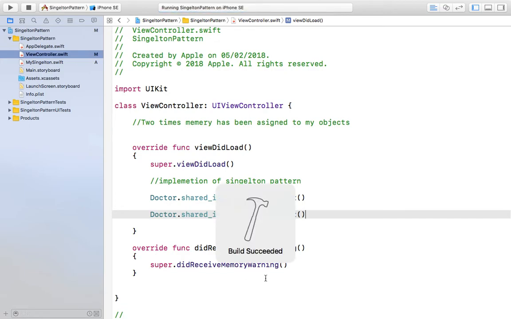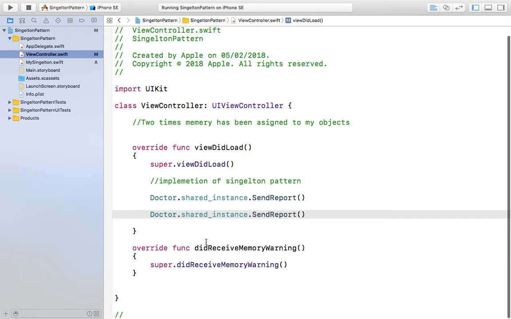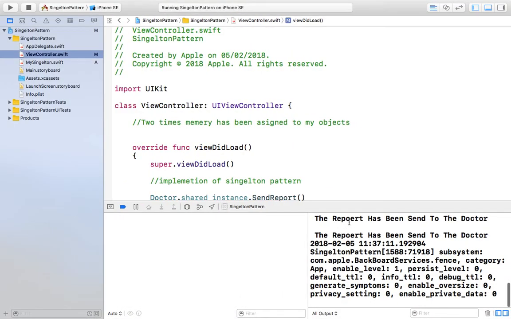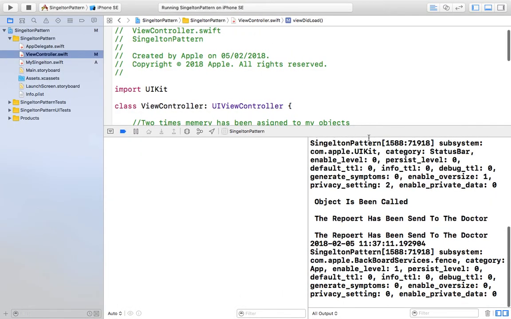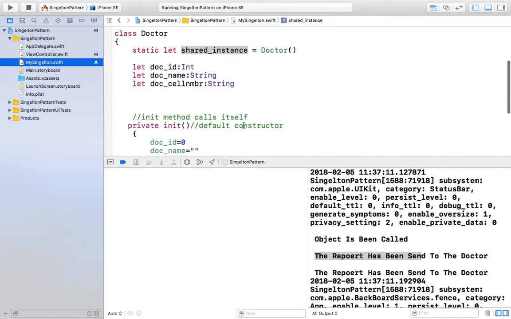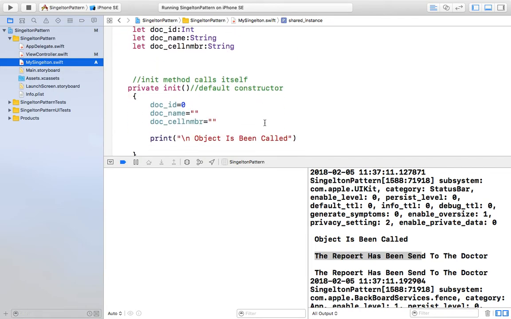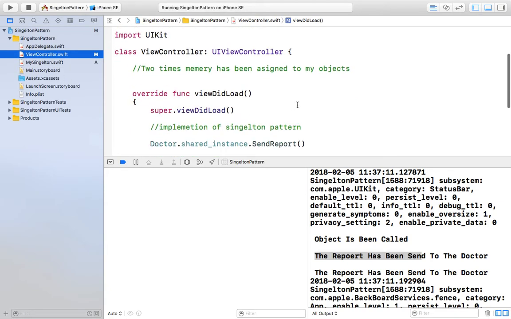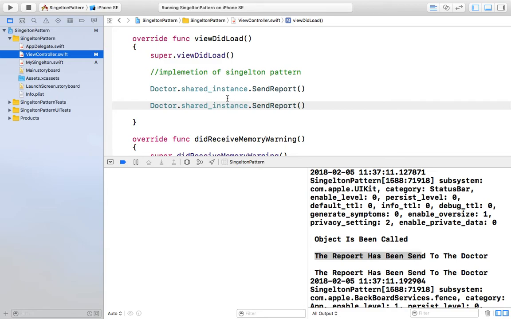I have called the send report method twice in my viewDidLoad method. Let's see how many times the default constructor will print on screen. And there it is: object is being called, the report has been sent to the doctor, the report has been sent to the doctor, which means that my init method is called only once. It doesn't matter how many times I use this shared instance. If I call it twice, thrice, 5 times, 10 times, it doesn't matter at all.